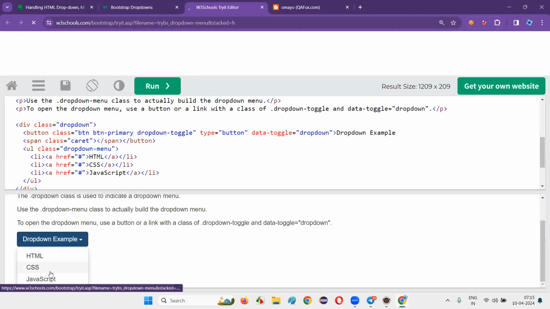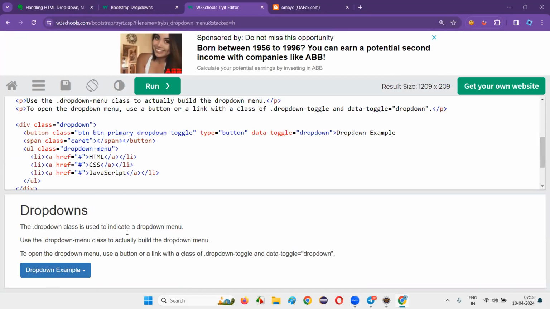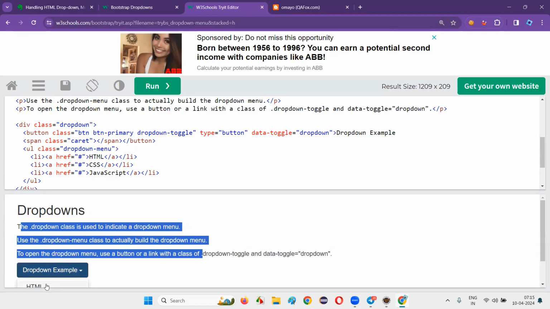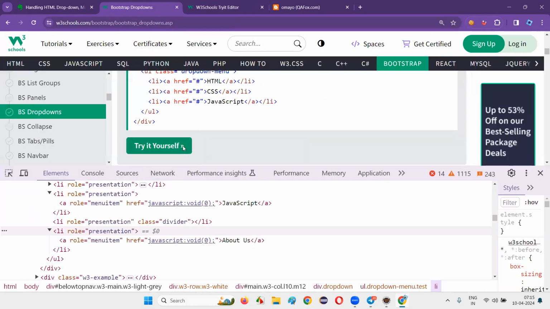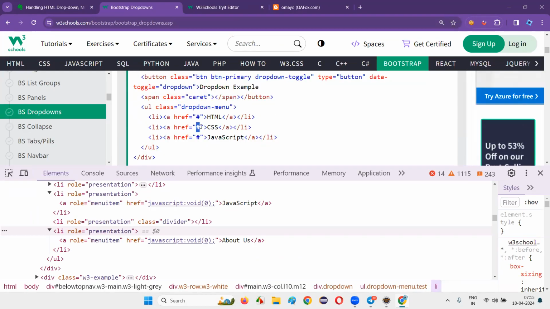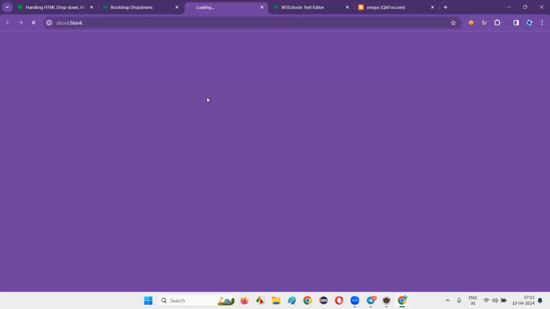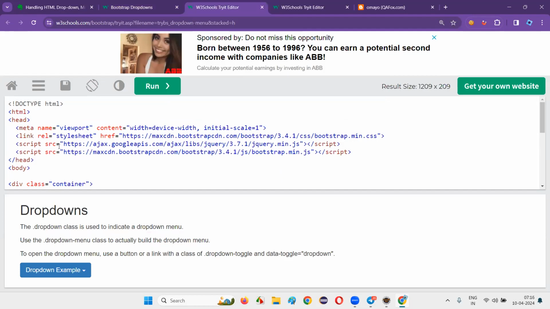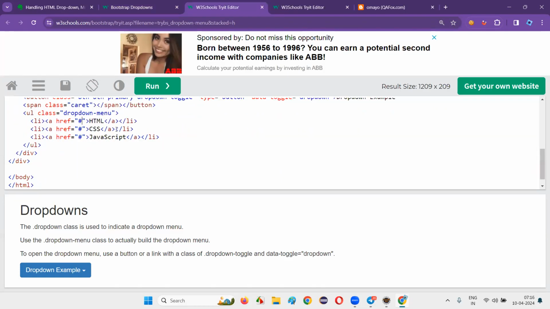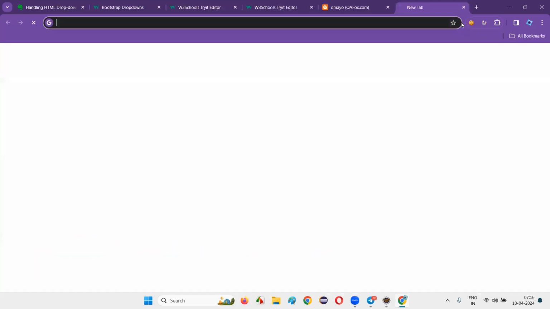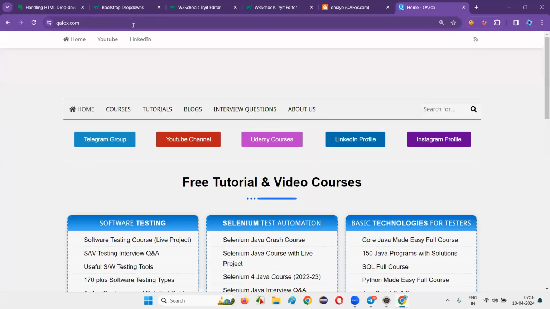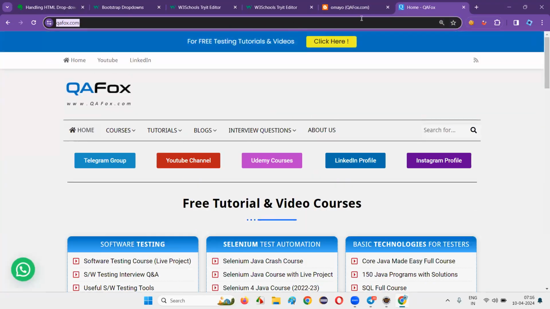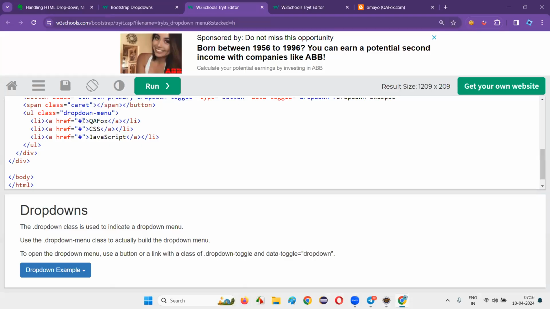Drop down example. I'll select JavaScript. I don't know what is happening. Have they kept any link here? They didn't provide any link, guys. That's the reason it's not going. But if I try it myself and modify that a bit, for example, if I give my channel name purefox and give the website here, purefox.com, and give the link here, like this, I'll give the link.